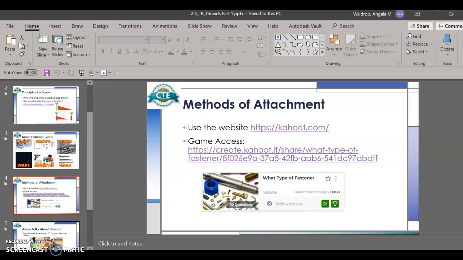This is a great game on this slide. If you look at the links, the Kahoot game, and there's the game access right there. This is a great game that Mr. Hoag made to test your existing knowledge about fasteners. It'd be great if you could take it and see how well you do. It would also be interesting to do the game before you review this material and then do it after so you can see how much you've learned.